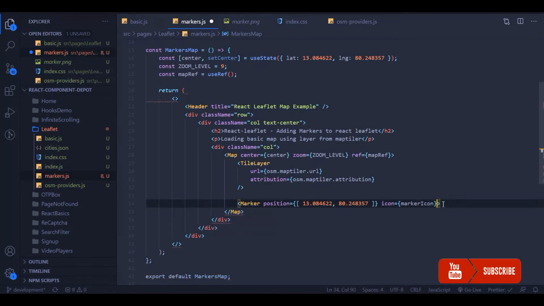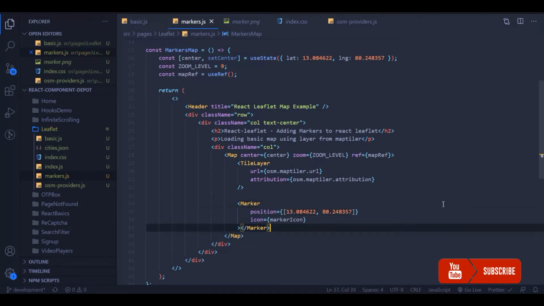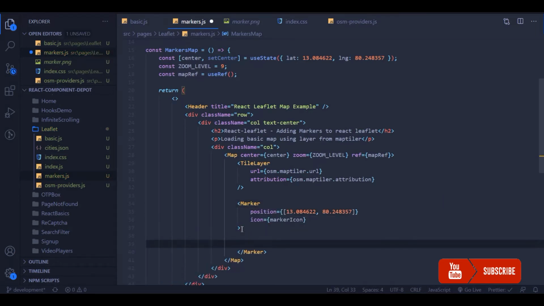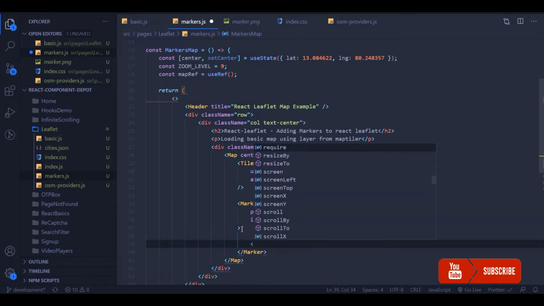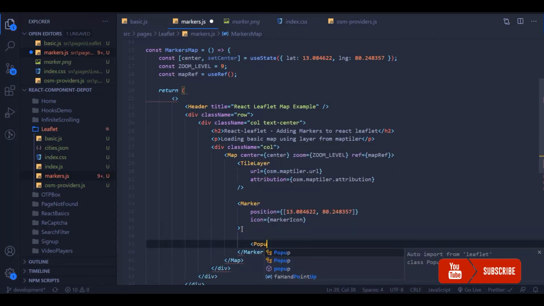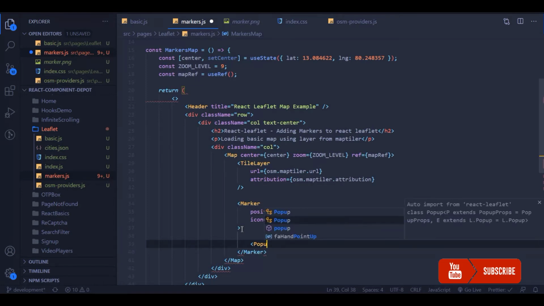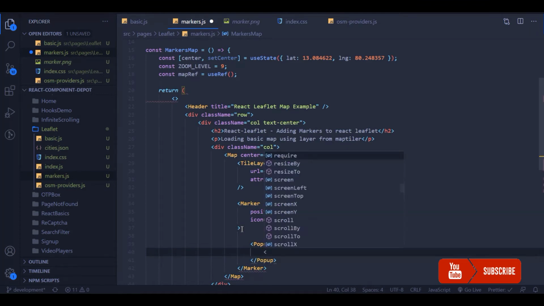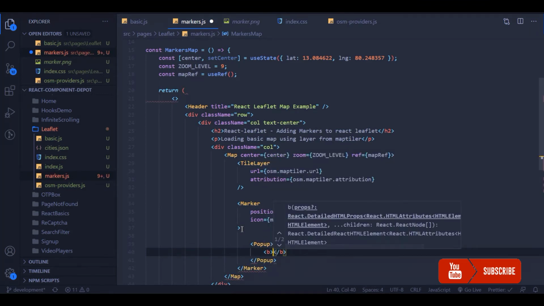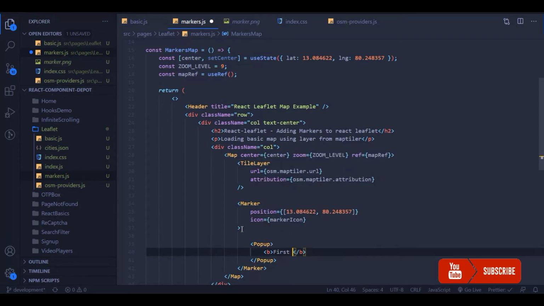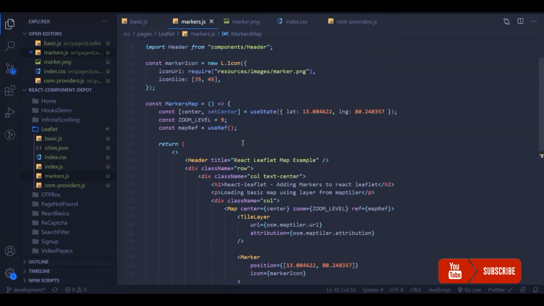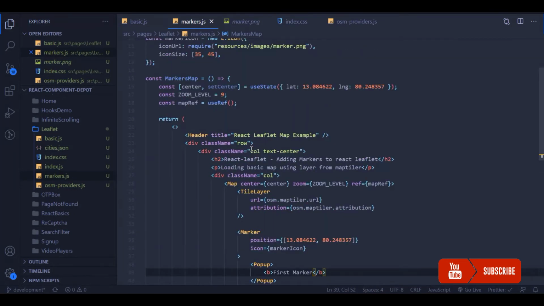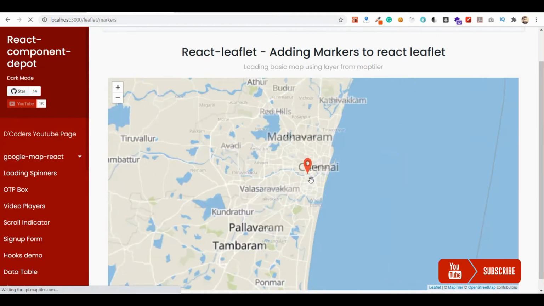So once this is done, we can actually have a pop-up. To notify the user what exactly the marker is, once the user clicks on this marker image, we'll show a pop-up. So we can import the pop-up from React Leaflet. Inside that we're just going to show some content. For this I'm going to use some text here. Here you can pass any valid React components or React elements. It can be a string, it can be JSX, whatever it is.